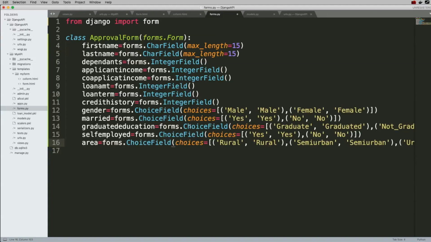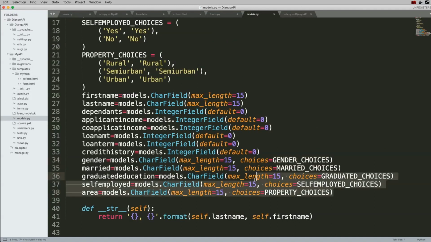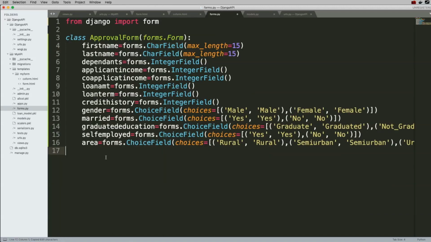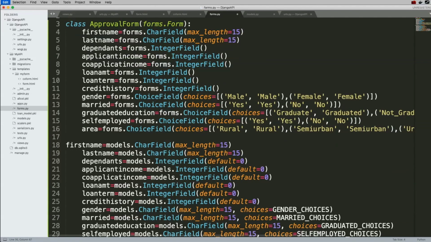All right, so welcome back. So now I've just gone ahead and completed our forms file. And when you look at some of the differences, for example, the char fields still stay the same between models. So what I'm going to do is bring in models here. I'm just going to copy and paste this, and I'm going to put it under forms, but we're going to delete it after. It's just more for comparison reasons.